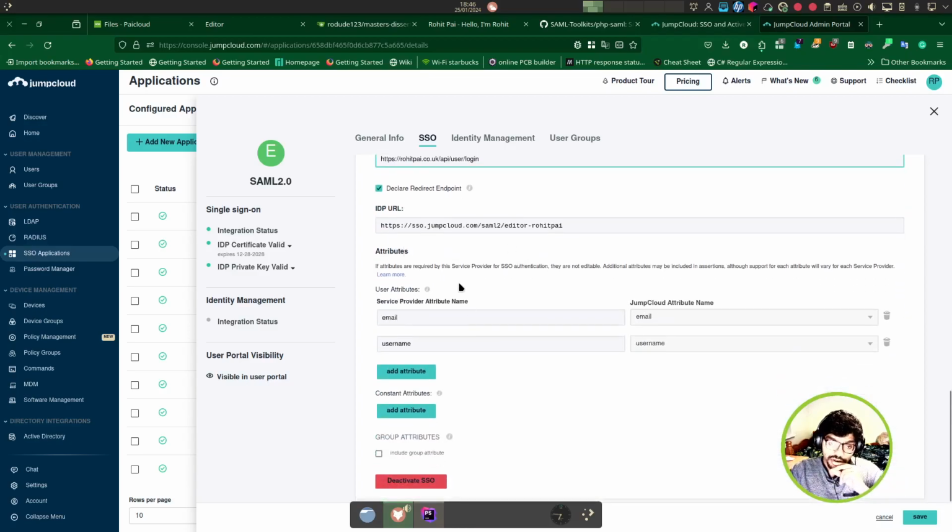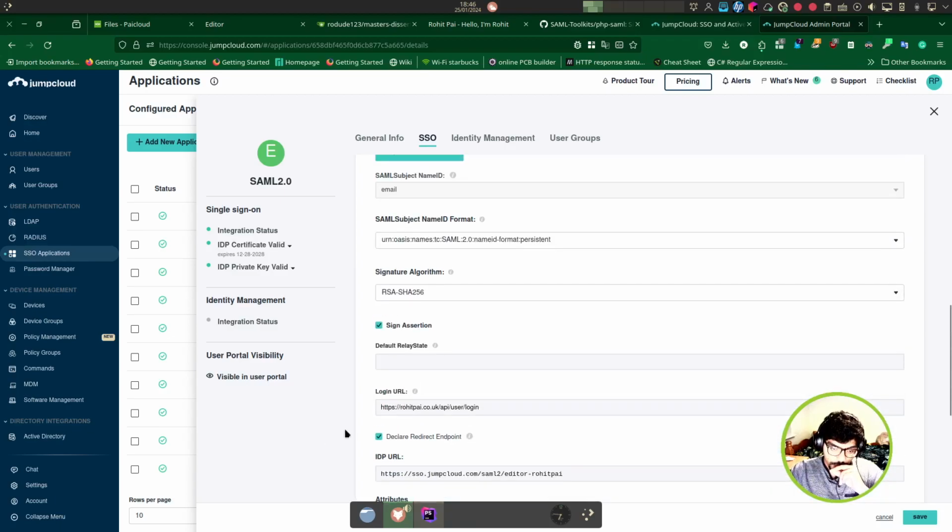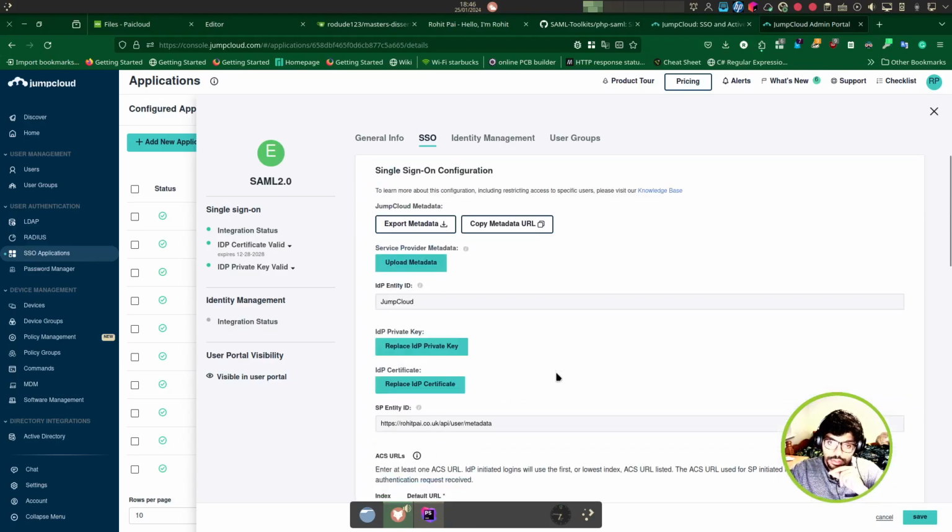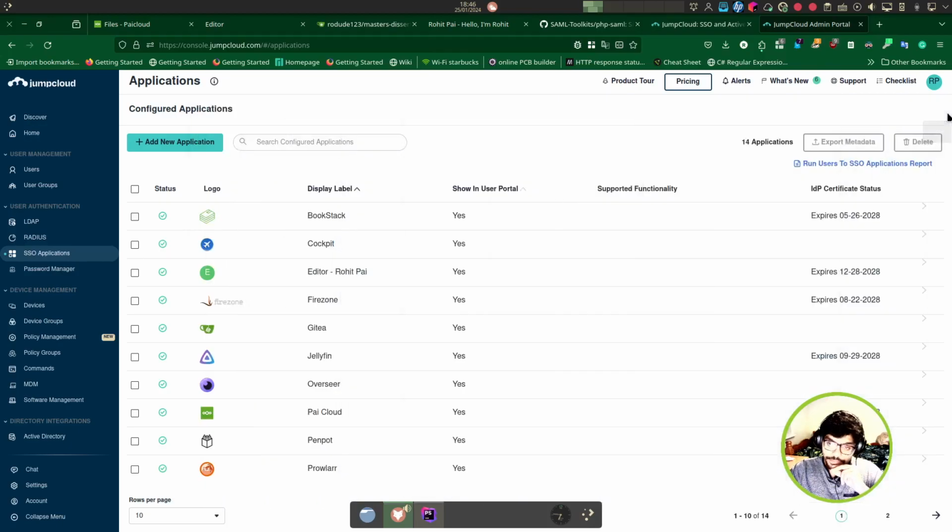Now for the attributes, this and this is what we want. Those two. Now you can choose the same things here. That's what we're going to do. Now we want to grab this URL. Cool. Okay, now that's fine.